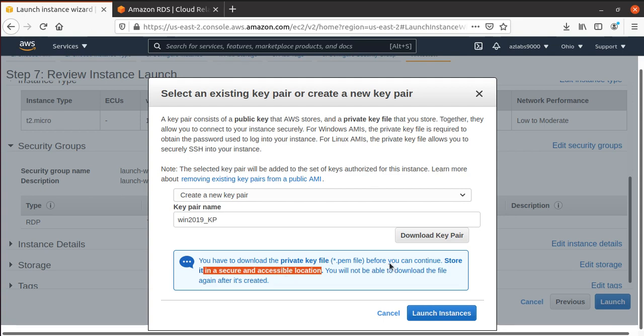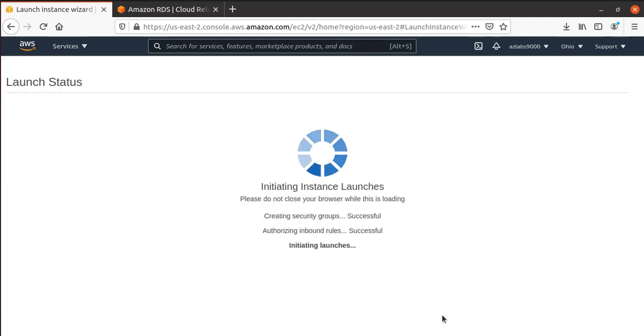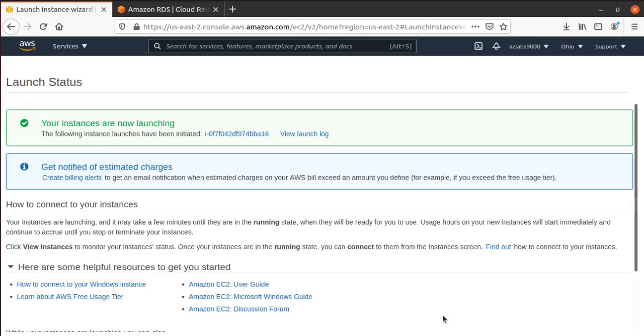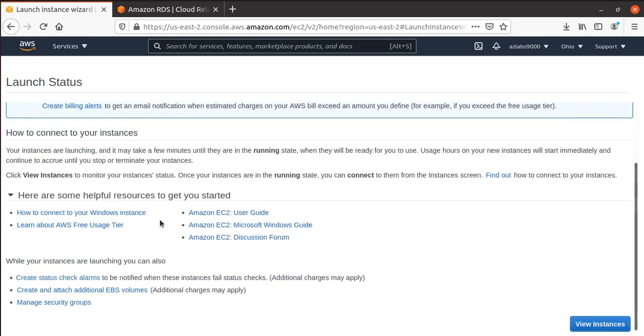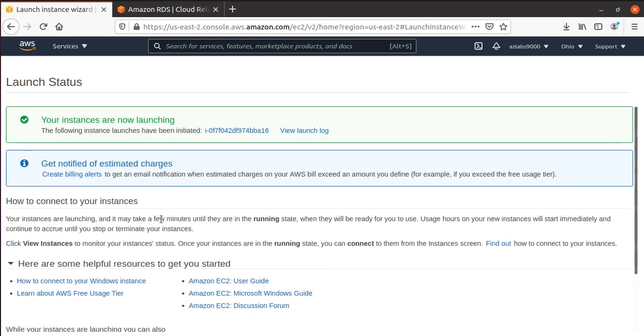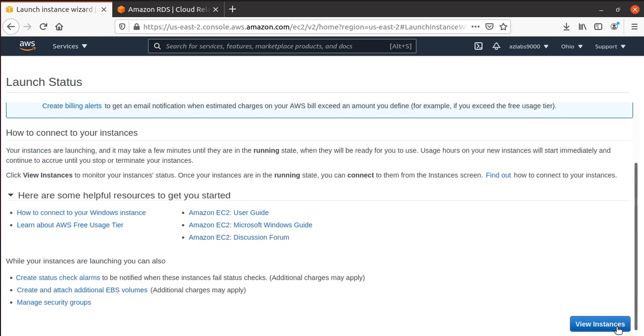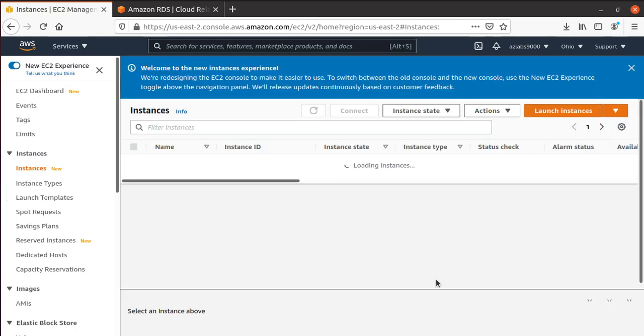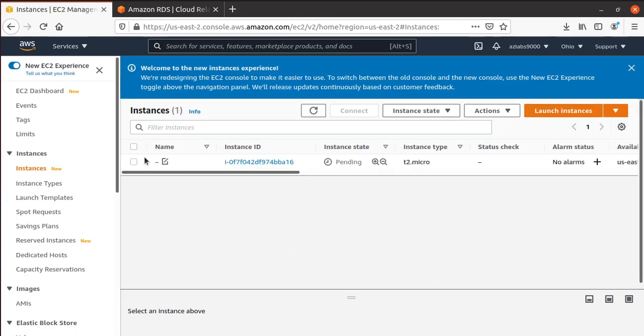So the next would be to launch the instance. So look at that, how quickly it's happening. Now it says your instance is now launching. So what I'll do, I'll just go down here and click on view instances to see what is going on. So this is the instance that is now in the pending state, and it should get launched momentarily.